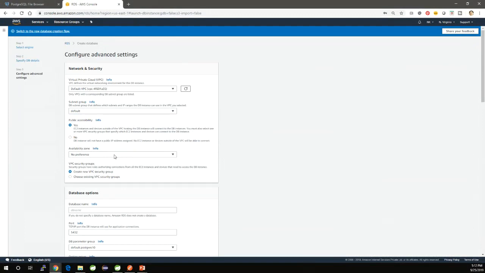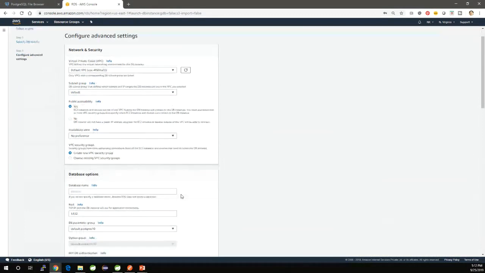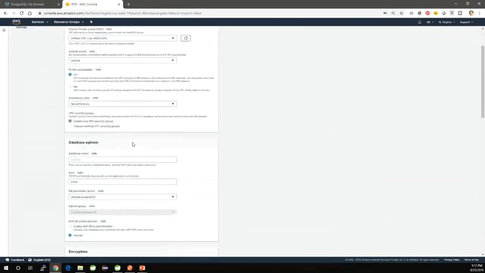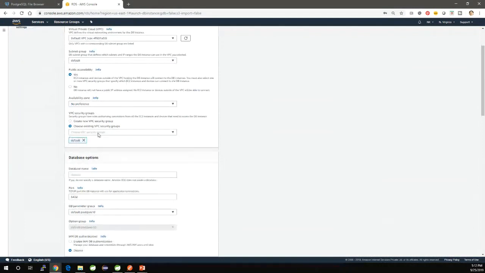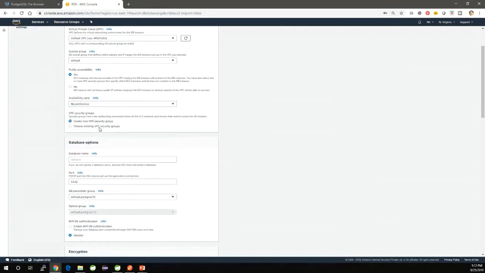So here it will show all the availability zones. You can pick one if you want, but I have no preference. It can choose by itself. I'm going to create a security group. I have the option to select an existing one if there is any, but I'll just go and create a fresh one. So it will create one for me.